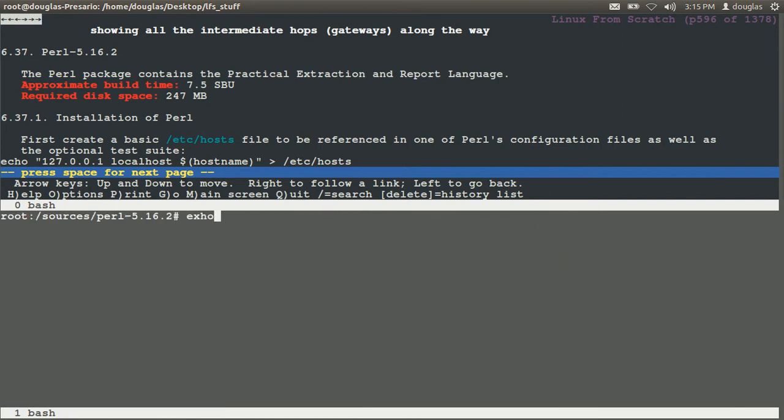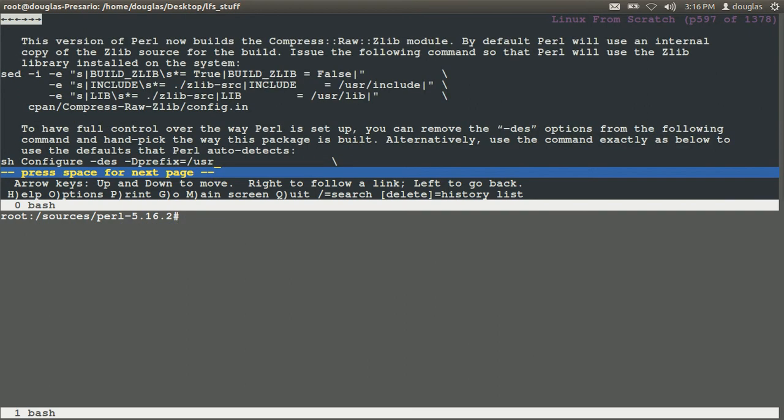So let's say first, echo 127.0.0.1 localhost $(hostname). I'm going to echo that into /etc/hosts. Okay, echo 127.0.0.1 localhost $(hostname) into /etc/hosts. Okay, control-tab, and you got a funky sed.